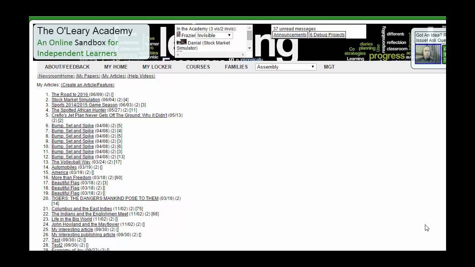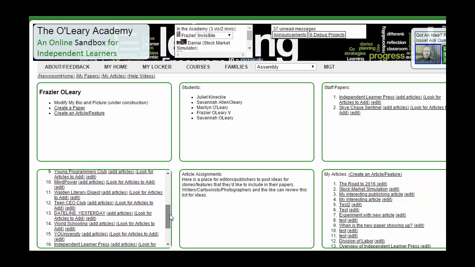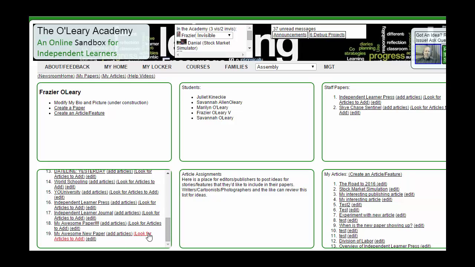Okay, so this is part 2 of our little video, right? And I showed you how you could create a paper. And you see here that there are 2 boxes. There's one that says staff papers and then one that says created papers. If you create a paper, you can go look for articles that you want to add to your paper.